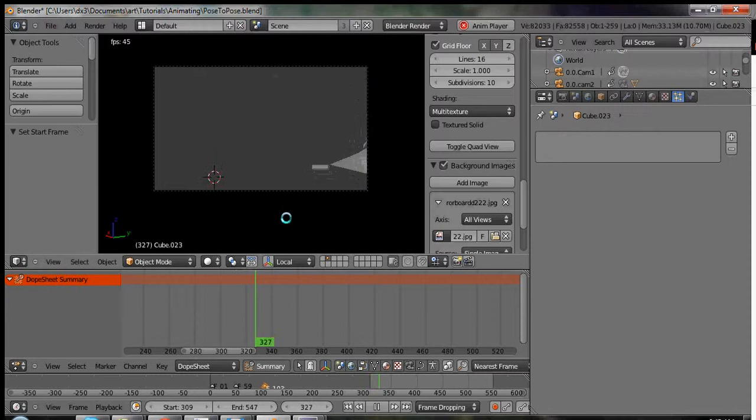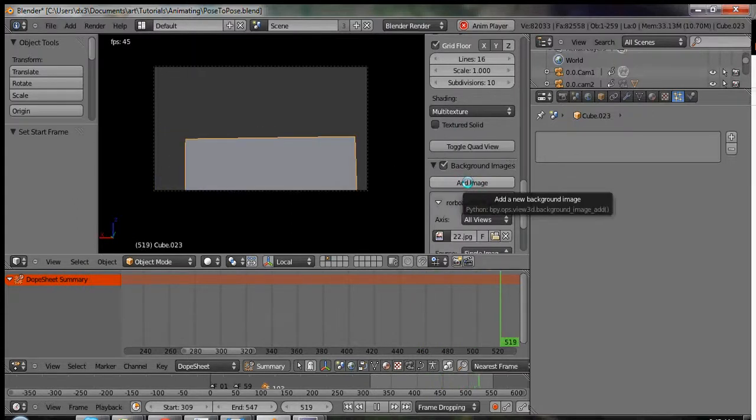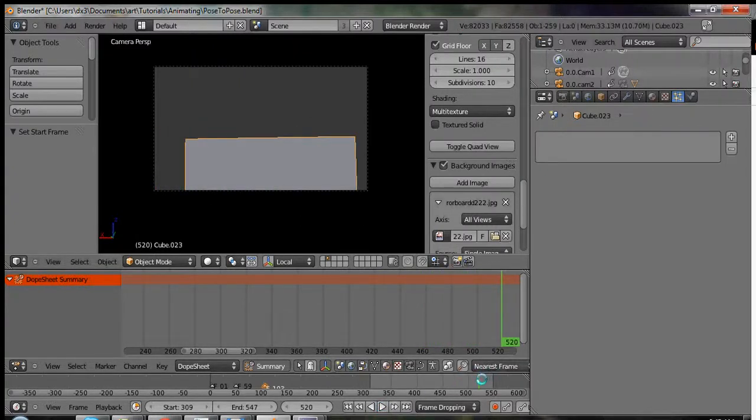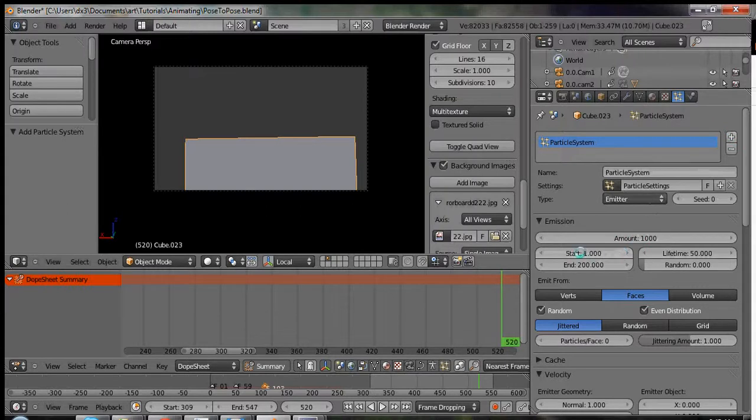Alright, so let's check our timing. Bam! Okay. Bam! Right there. That's where I would want it to happen. So let's check the frame number. 520. That's where I want my particle system to start. Let's start it at 520.